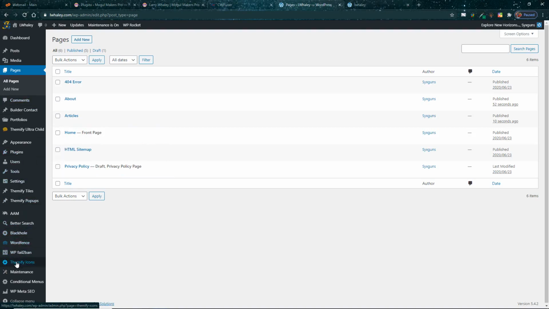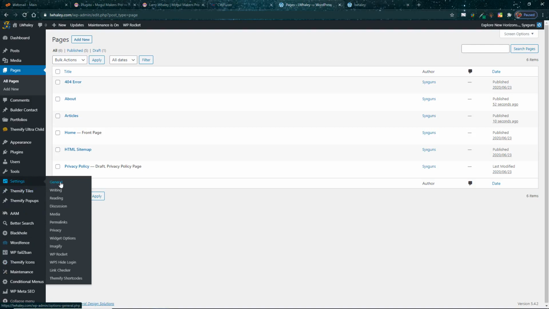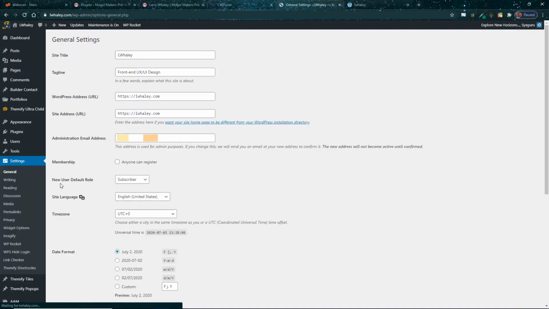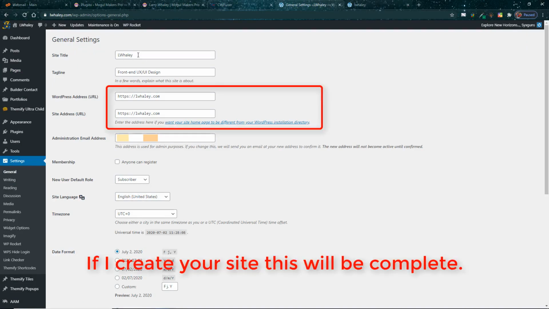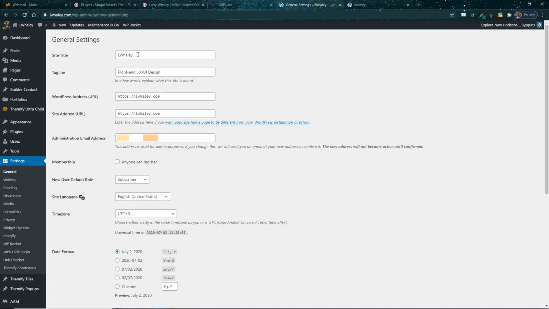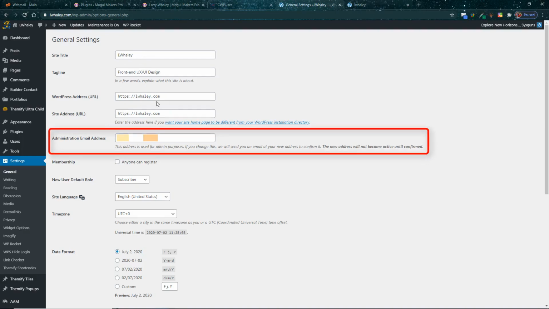Now I'm going to my settings, and here is where you would change any critical information under the general settings. If it's HTTPS, you want it to say HTTPS, so forth. You want to make any changes, and you also have your links. This is where you'll also put the administrator email address.